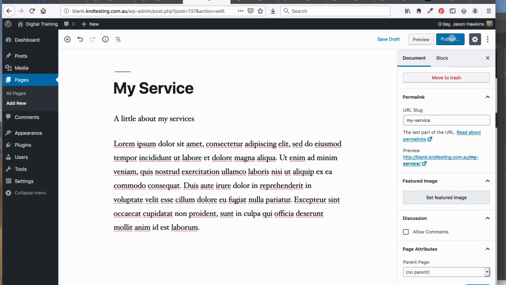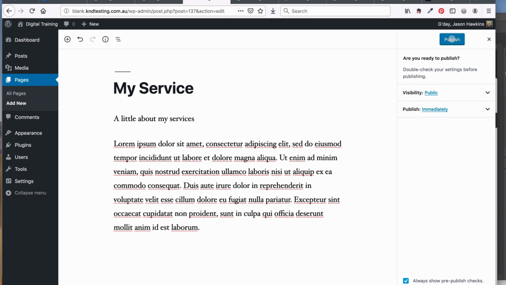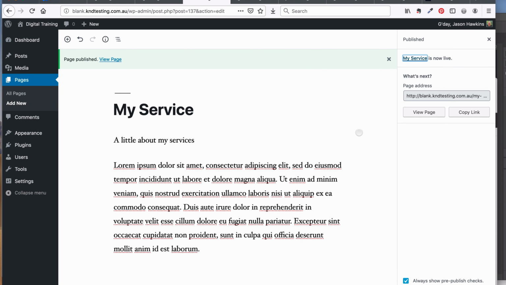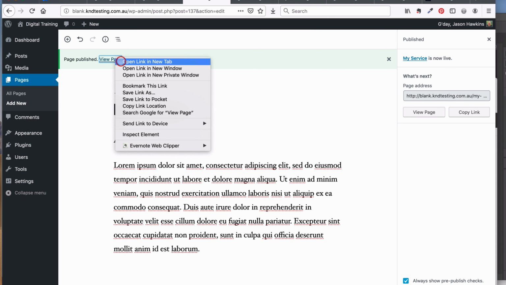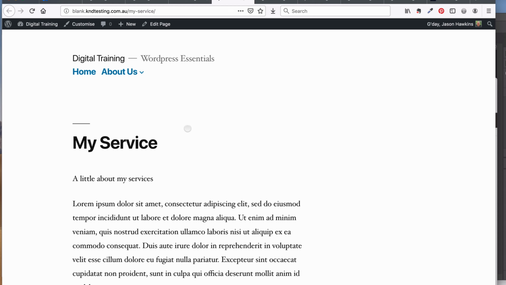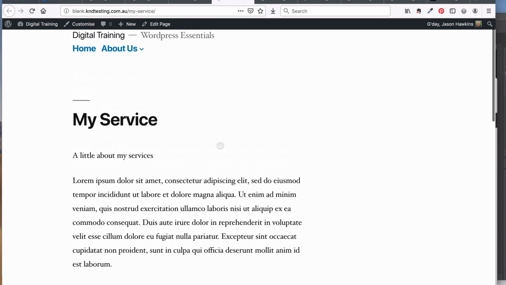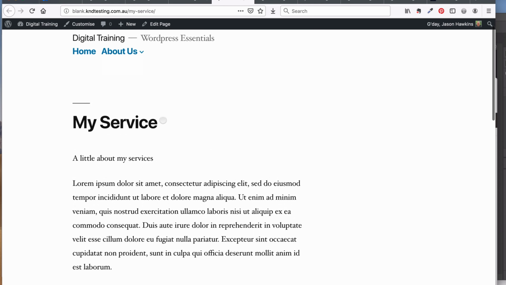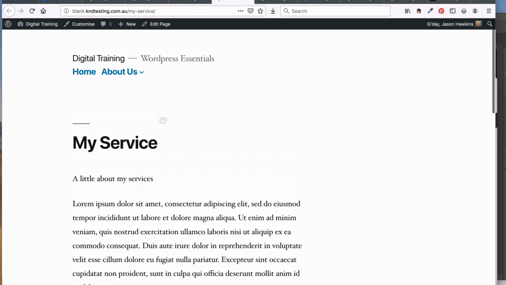So let's publish this, and it's saying my service is now live. I'm going to right click and view this in a tab. So here's my page. Remember, I didn't actually add a featured image, so there's nothing at the top. It's just dropping straight into there.